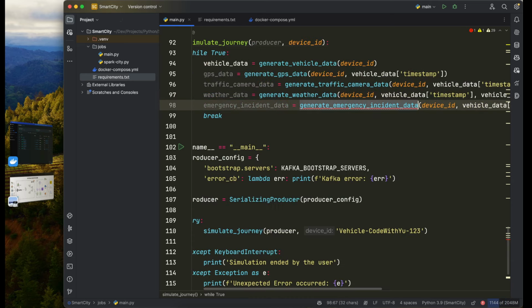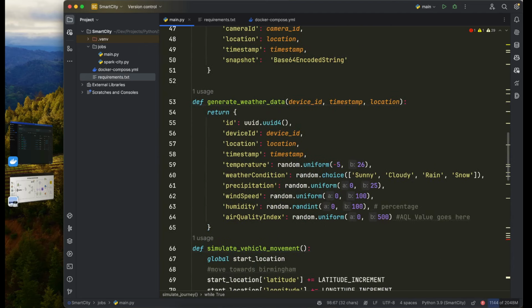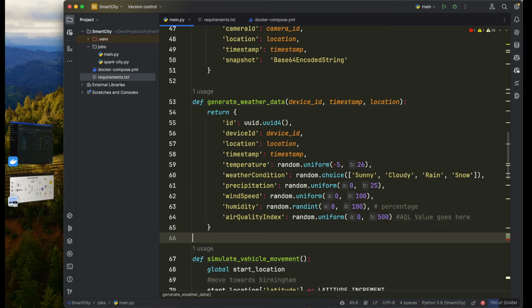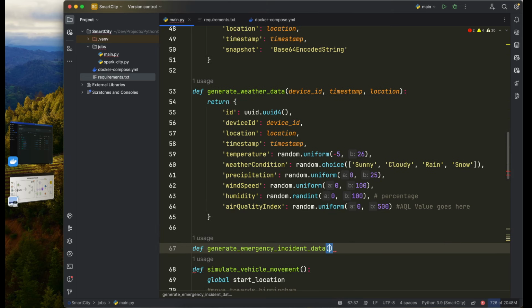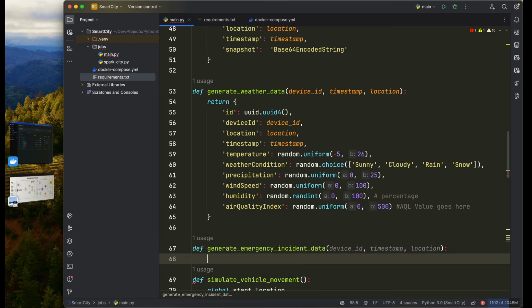So let's create a function that helps us do that. Here we have weather data, and then we should get in our emergency function. Then we have our incident ID. I'll say device ID, really. Device ID, the timestamp. I think this should be underscore, so we keep it uniform across board. Timestamp and the location. Okay. You just return a JSON object.